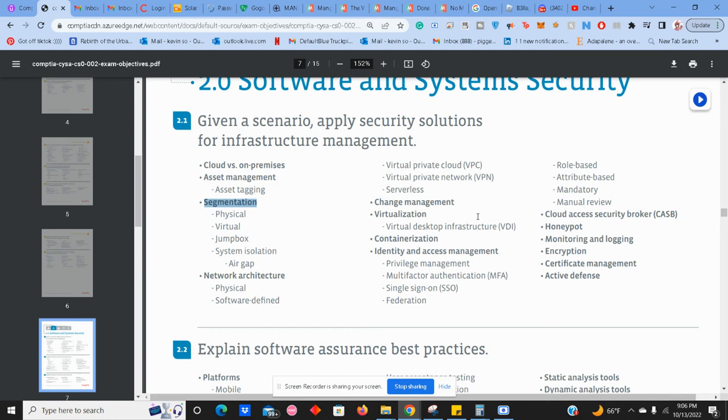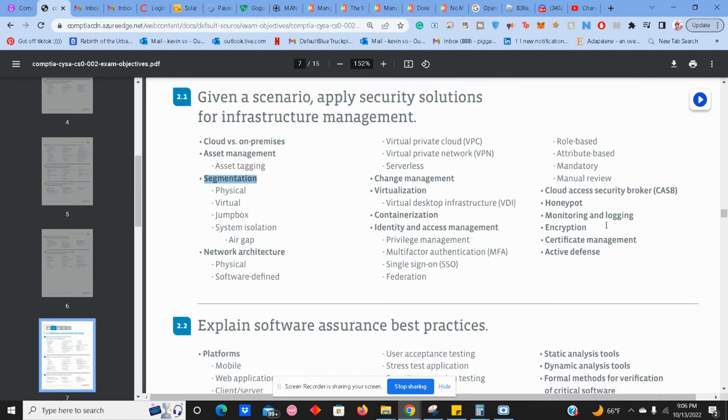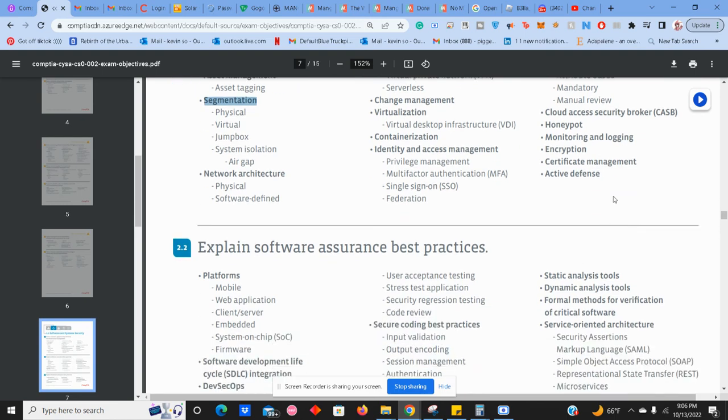Monitoring and logging, make sure that we do that. We have to monitor and log as much as possible so we can keep that data and avoid compliance issues. We need to have encryption, and we need to have certificate management, and we have active defense, such as slowing down the enemy.